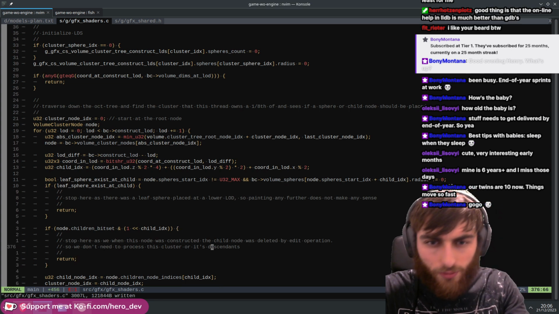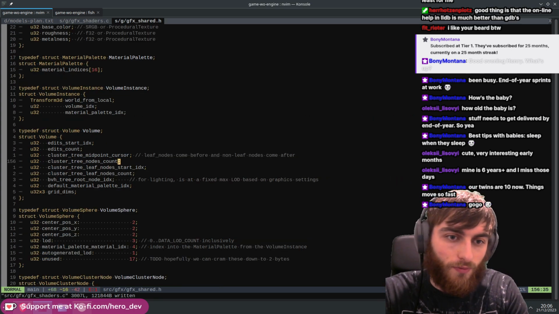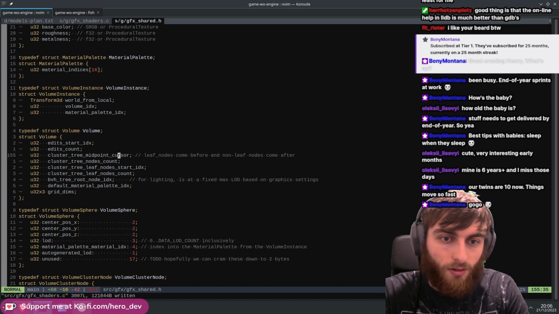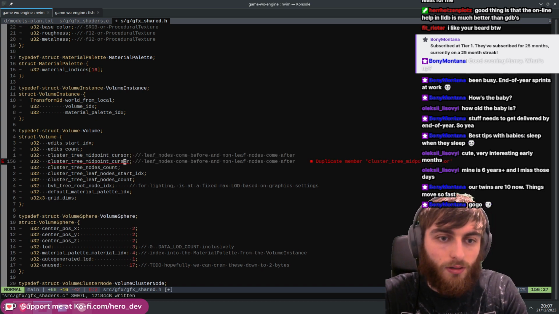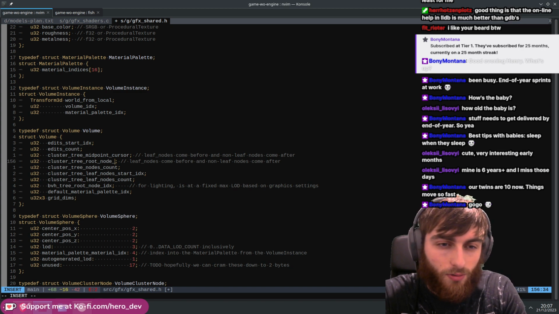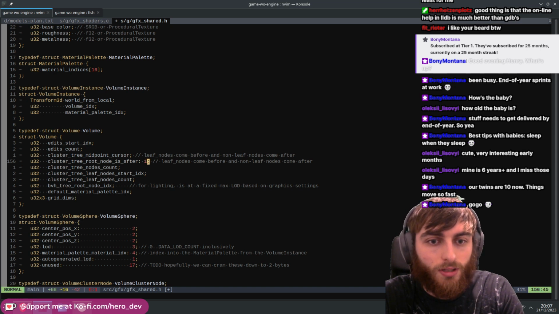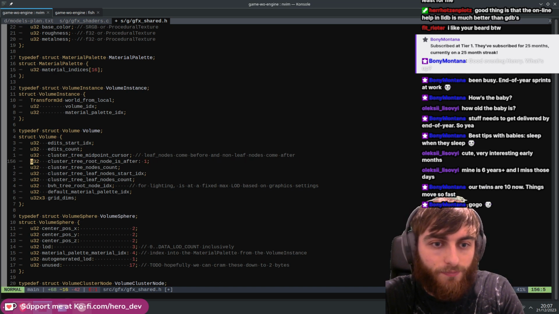So that root, whatever. We need to find the root node somehow, and it could technically be off the midpoint cursor on left or right. So we could call it like root node. I don't know what I want to call it. Root node is after, right? It's a little boolean.